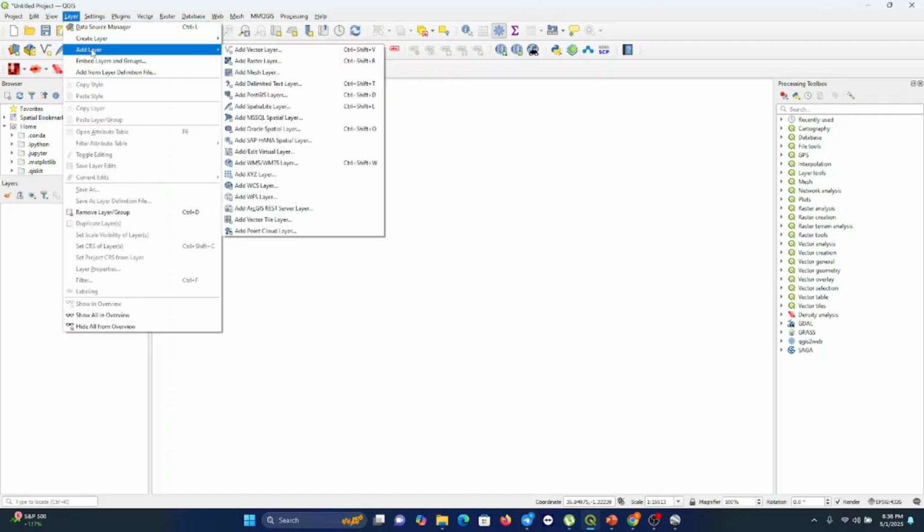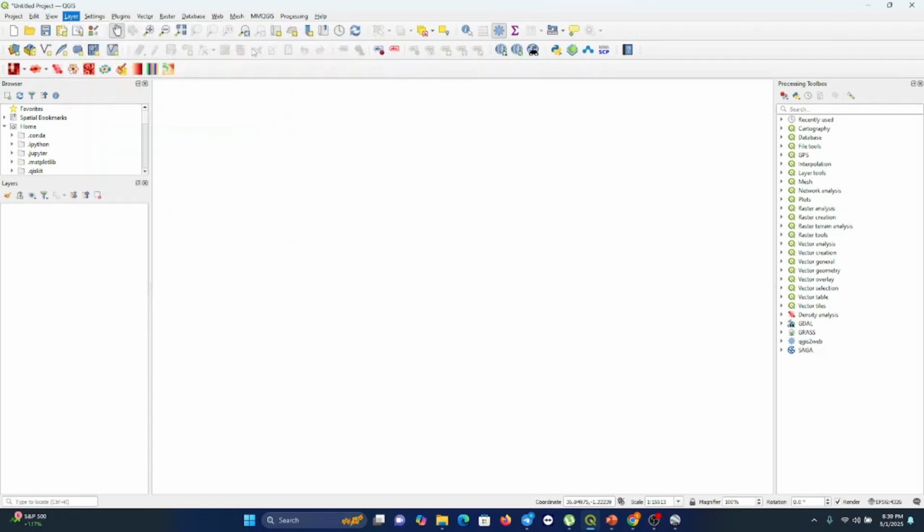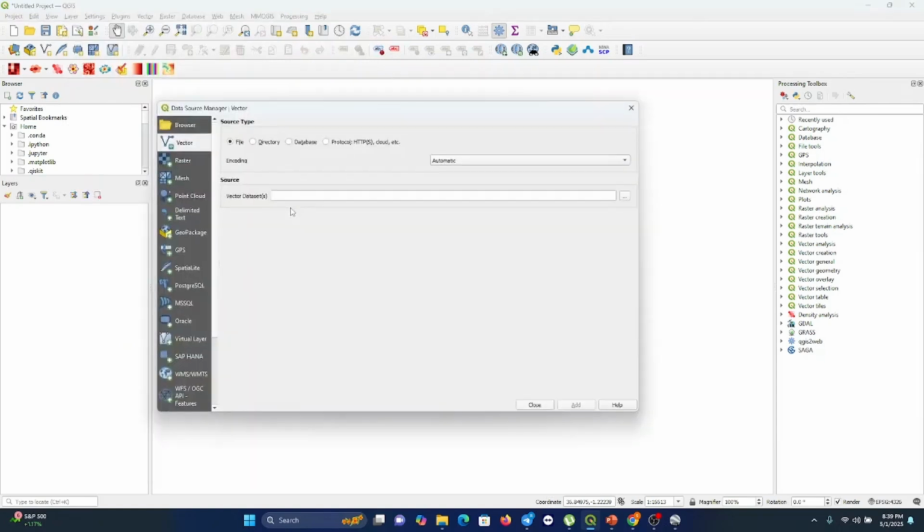Then you go to add layers. When you go to add layers, you go to add vector layer. Once you click on it like that, it will take you to this place.